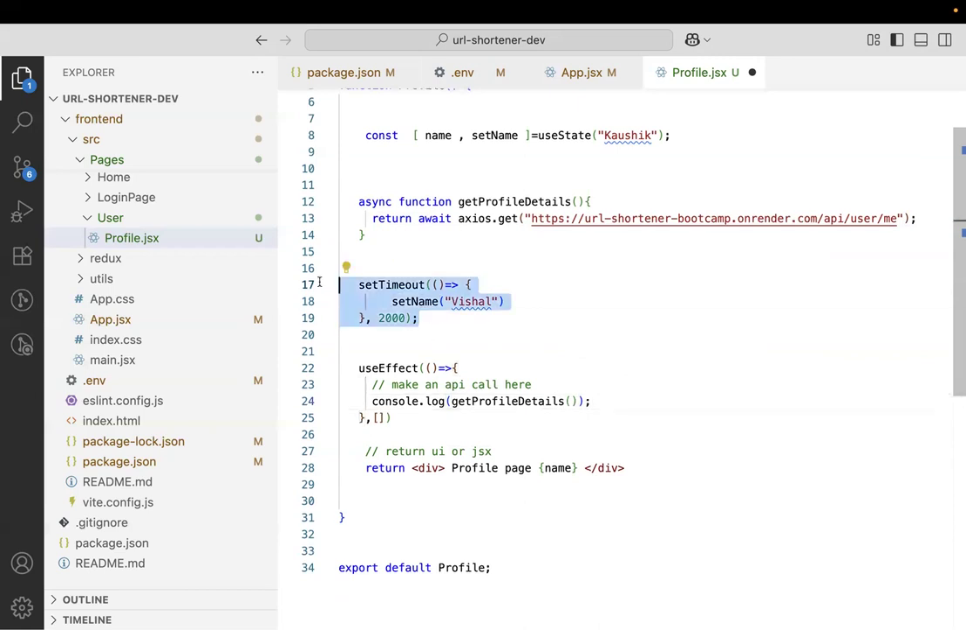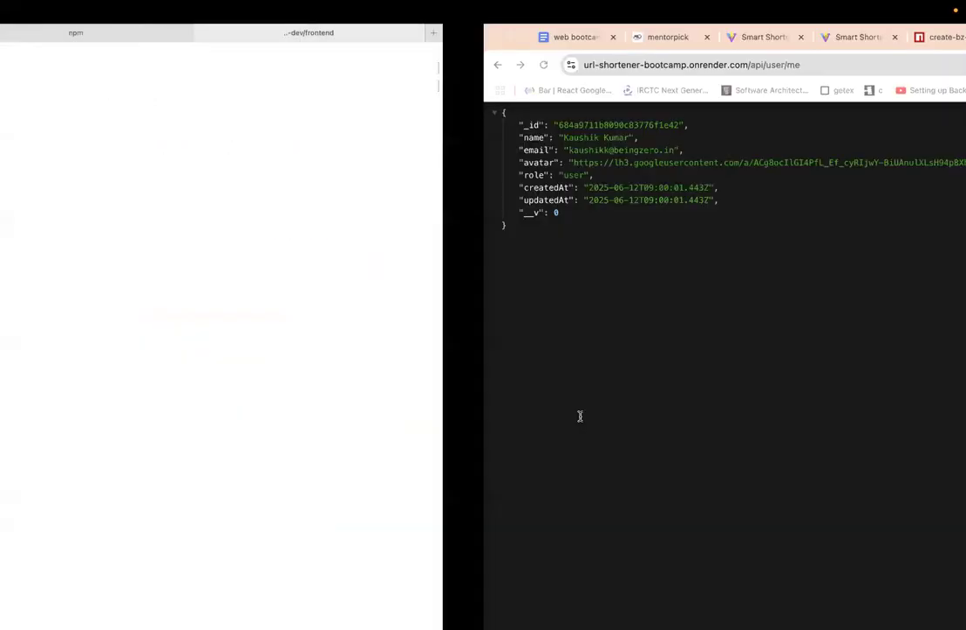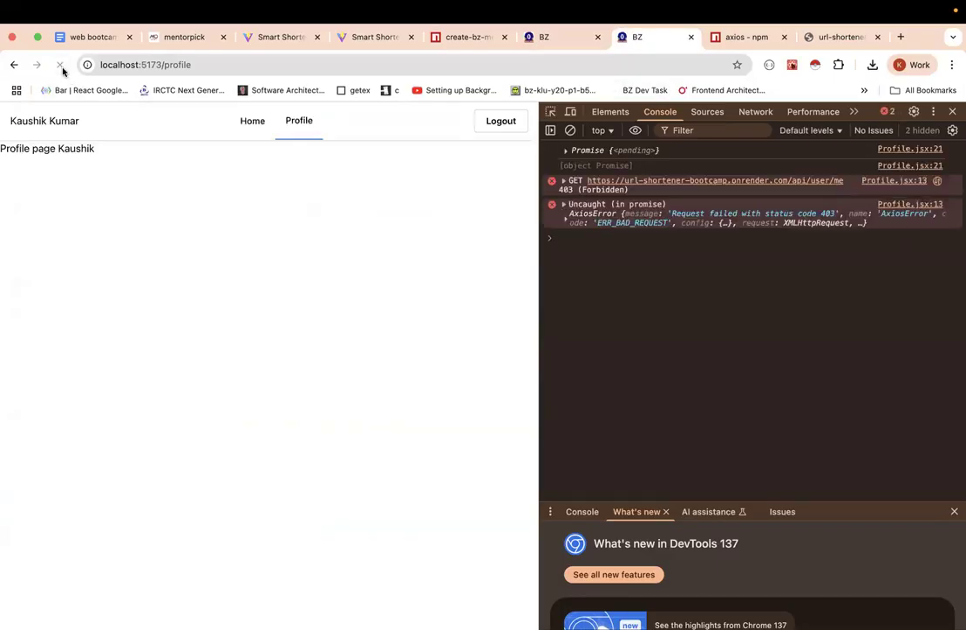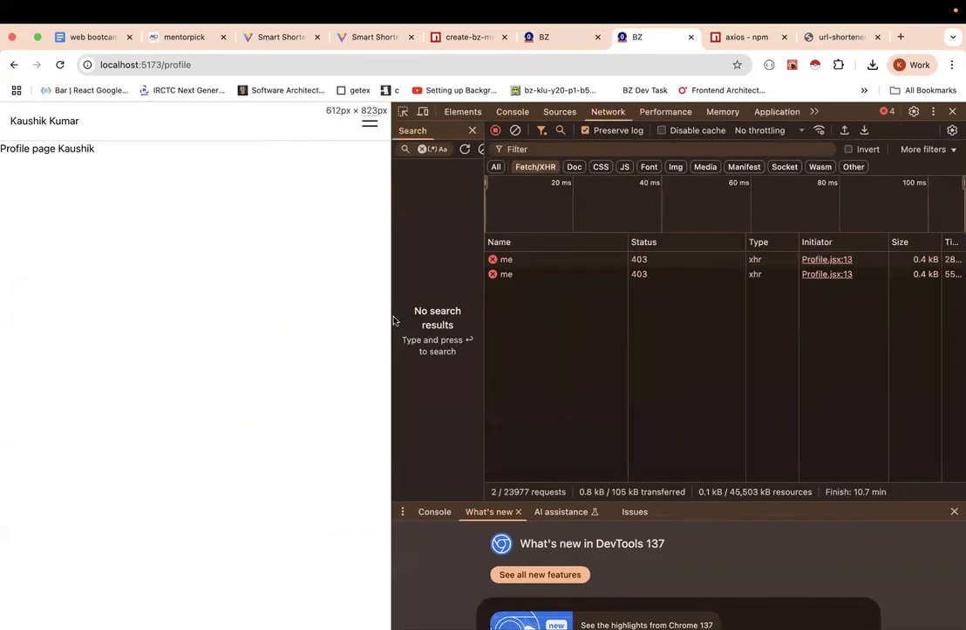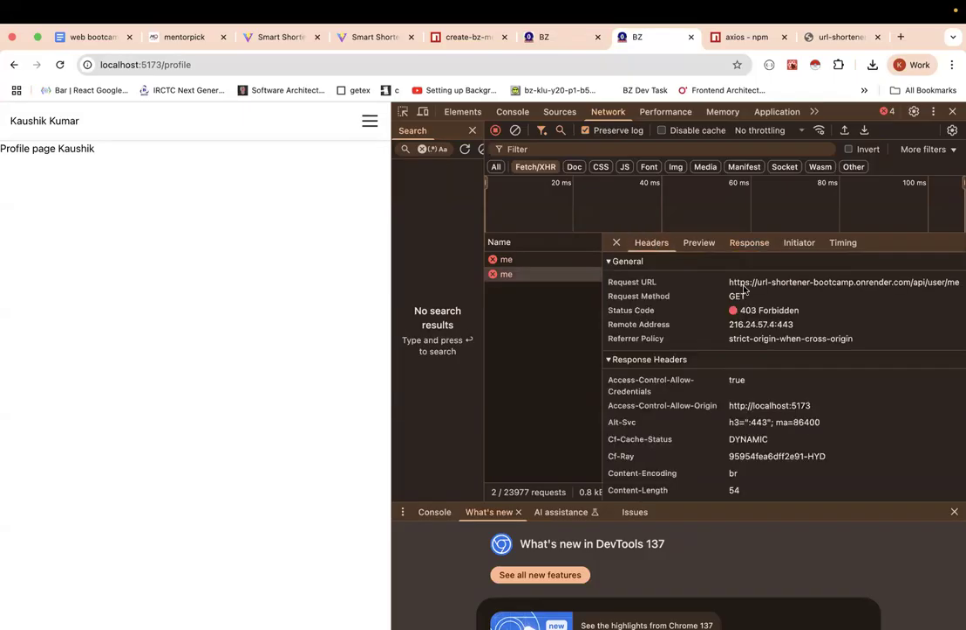Perfect. So let me remove this part and go back over here. Refresh the page. It gives some error. It's fine. We can debug it. So we'll go to the network tab. We'll see here it says forbidden. Am I right? So it's making a correct API call over here, but it is giving 403, which is forbidden. So maybe the token is not getting passed over there, right?